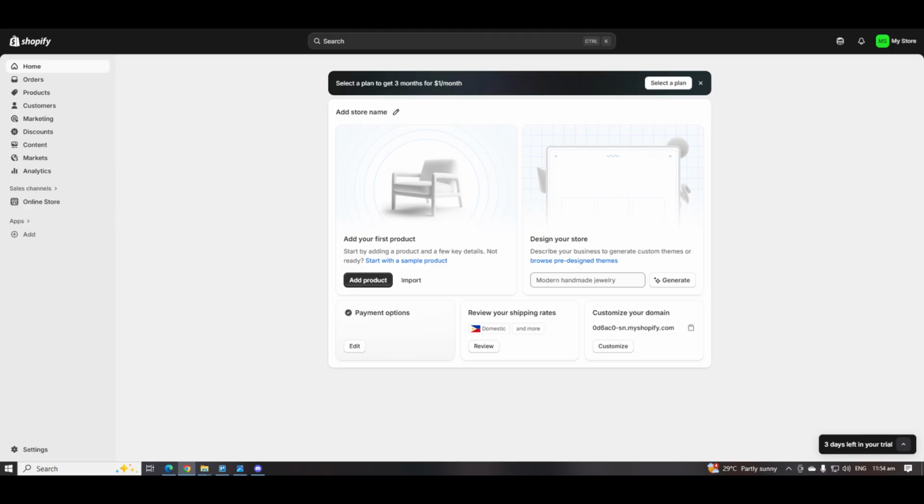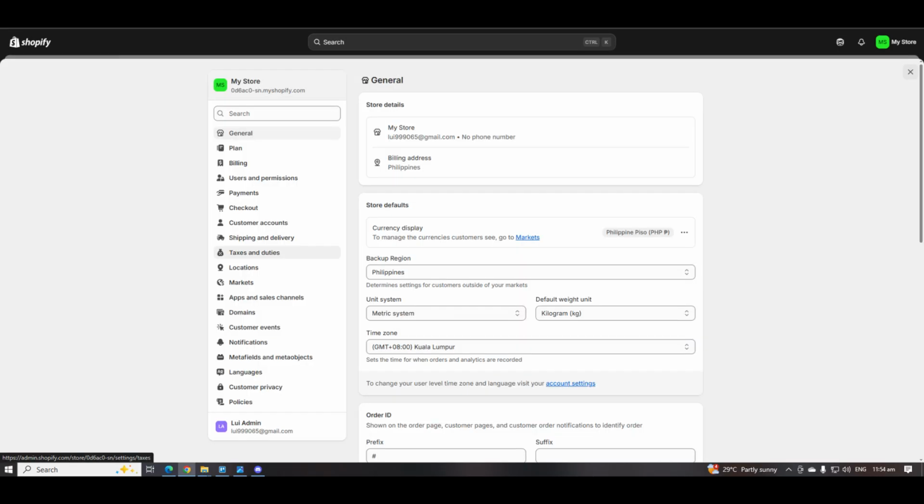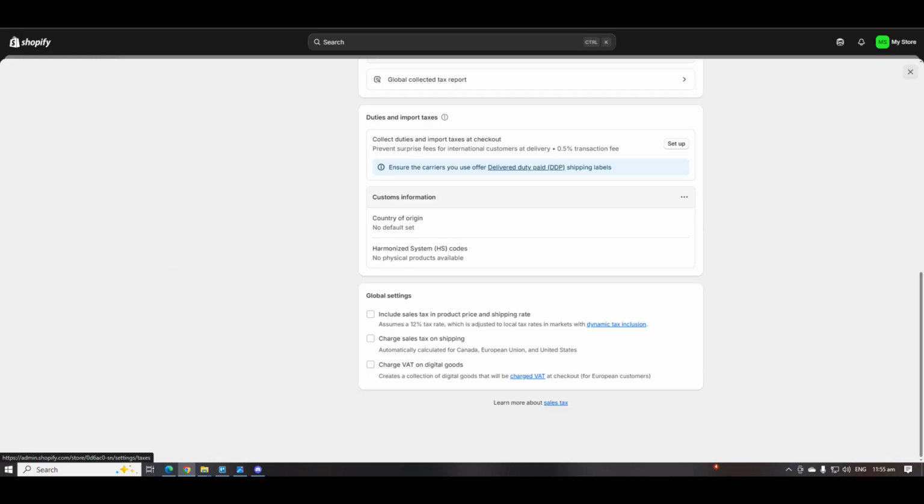First is open your Shopify account and log in. In the home page, click Settings, and then click Taxes and Duties. Scroll down and uncheck the 3 boxes, then click the Save button.